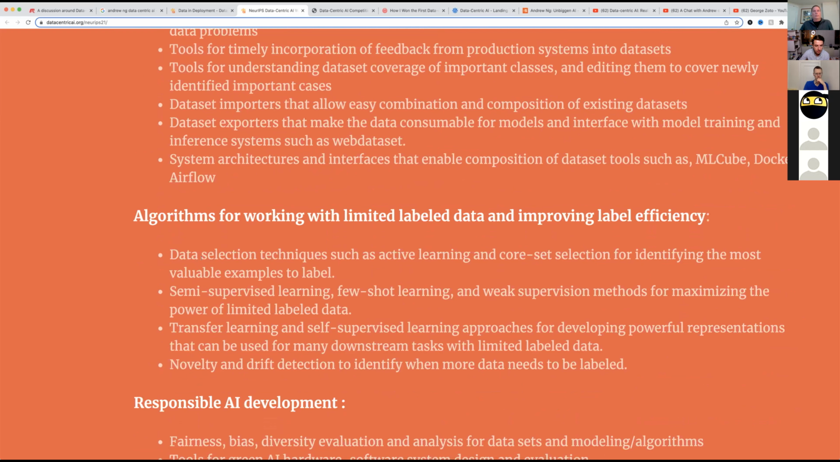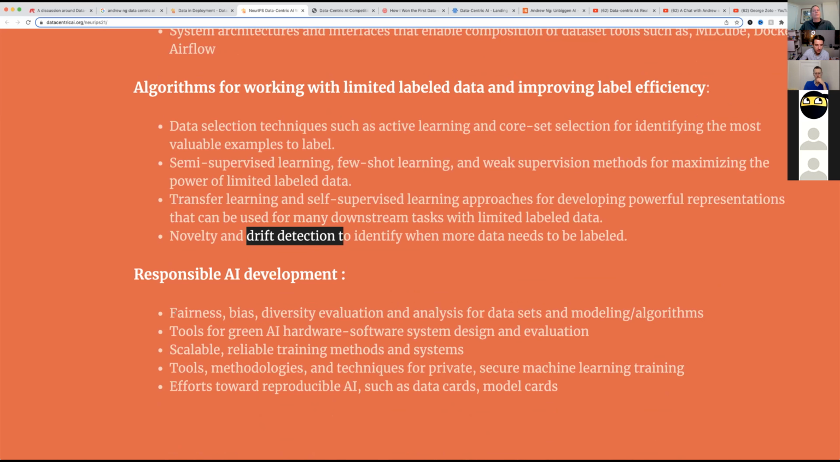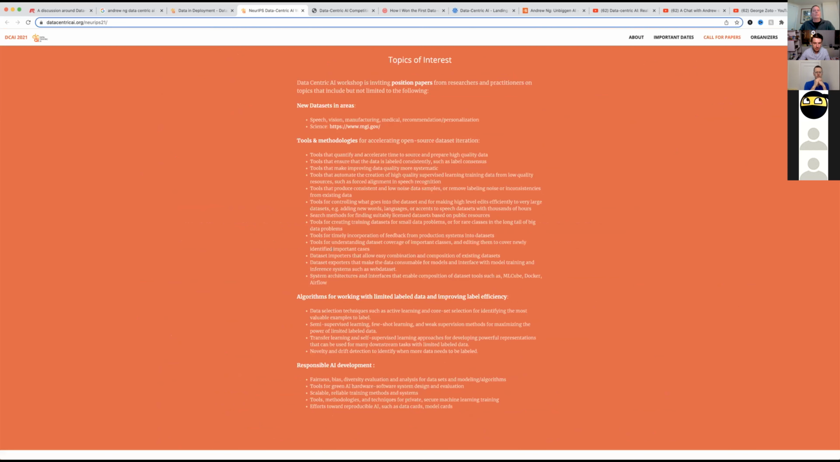And the algorithms, what data selection techniques for active learning are used. Maybe you should do a topic on active learning. I find it fascinating. Transfer learning, how do you detect drift and all that, as well as fairness bias, green AI for energy consumption, scalable, reproducible, the data cards that we saw earlier, and so forth. I found this breakdown really interesting.